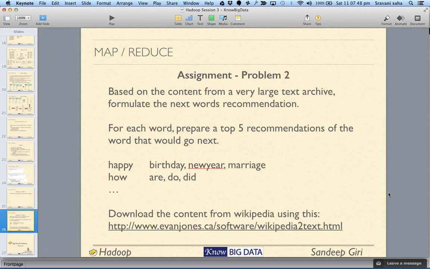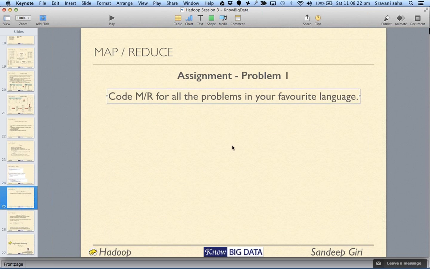Now, the second problem for you is, test it in this one. You put it in HDFS after testing locally. There's no harm in doing both. Yes, the problems from session number 2. Please finish all of those in your favorite language and execute them using streaming. All right.